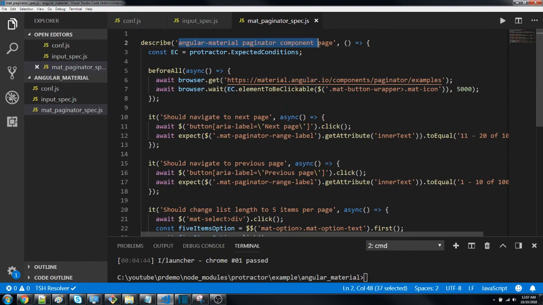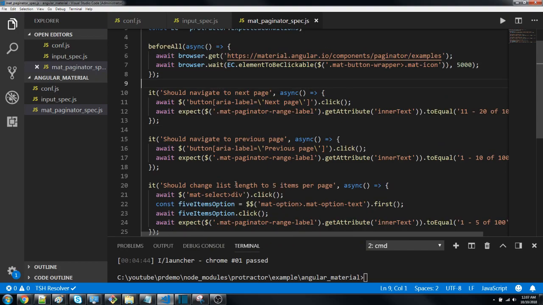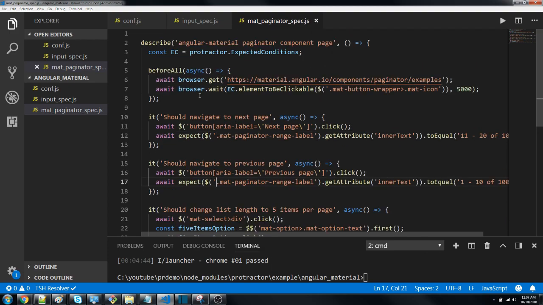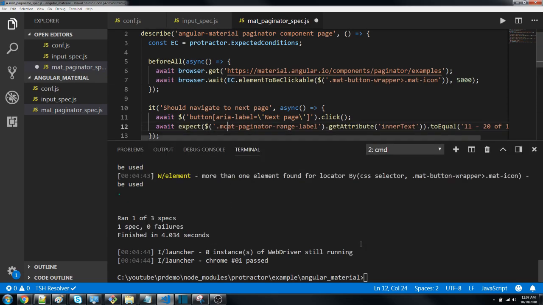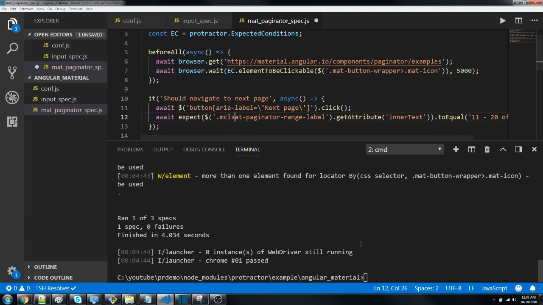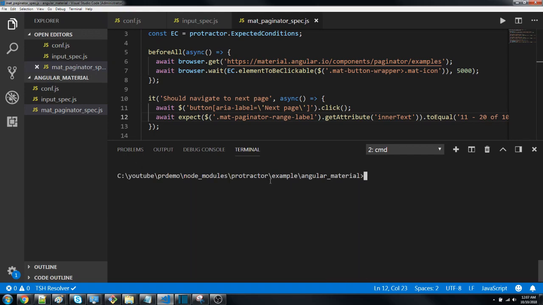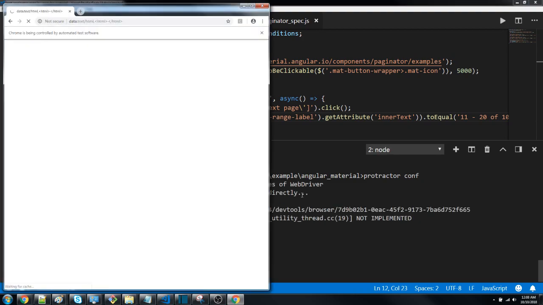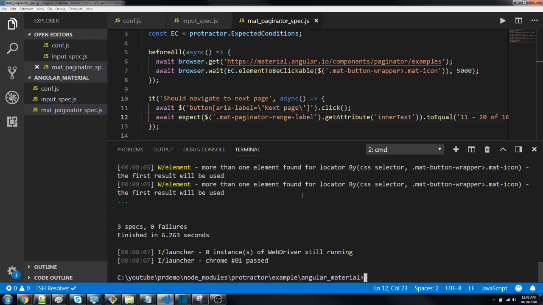So we have this feature, it's a describe, and inside this we have one, two, three. So three features here. If I run this, I will get three spec runs. So let me show you. Okay, so let me run this first. It's opening my browser, it will go to this page and it will run three scenarios. You see it took only 6 seconds to run the three scenarios.